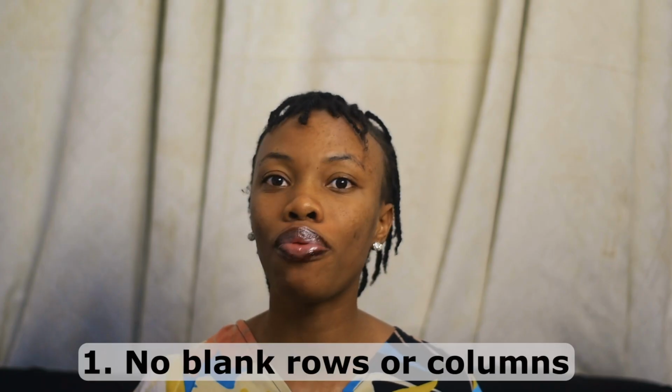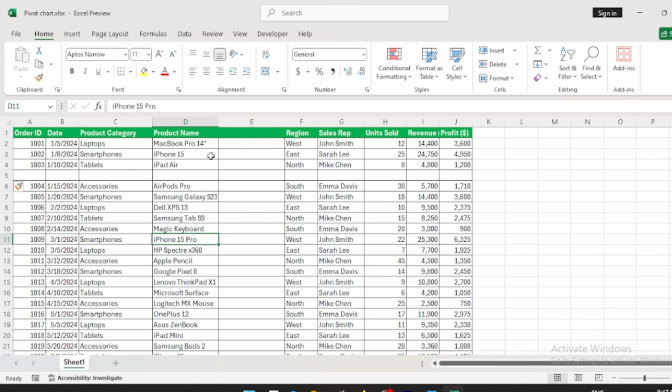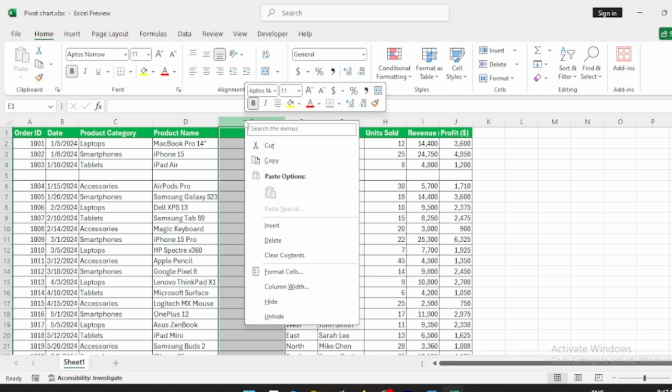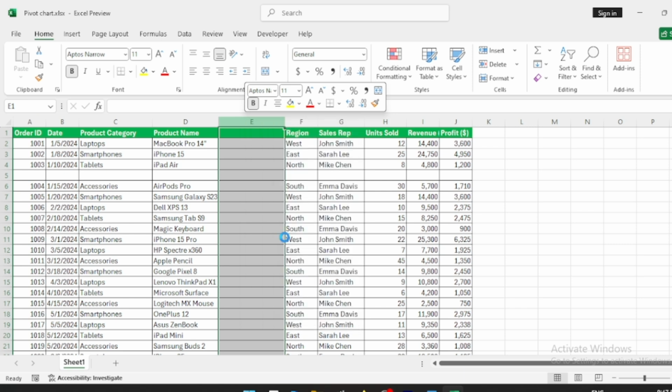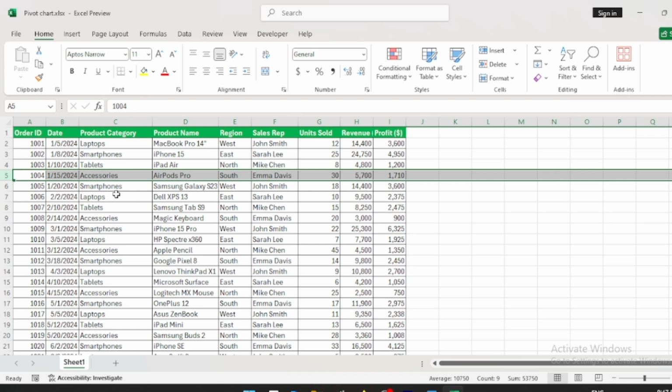First, before you proceed with your pivot chart, you must ensure that your data is clean, and here's what to check before you proceed. No blank rows or columns, and as you can see I have blank rows and columns in this data set. So the first thing you have to do is to delete them to ensure that there are no blank rows and columns. Do the same for the row. In case these blank spaces are a bit much, you can filter the heading and then remove the blank spaces. You can do it that way.